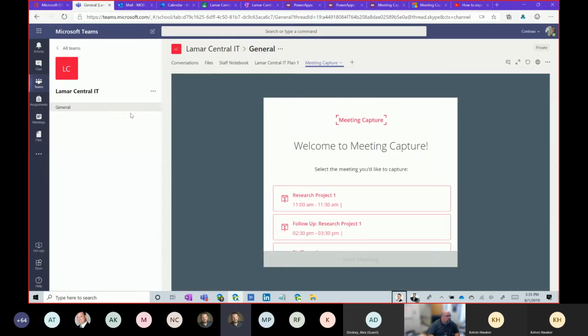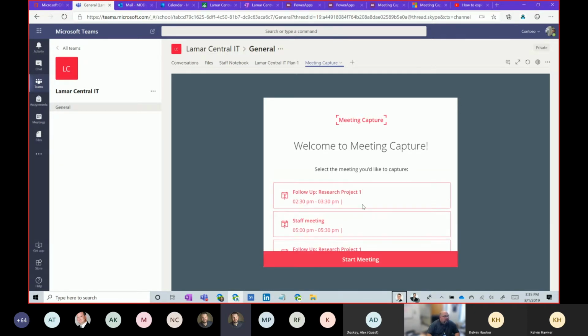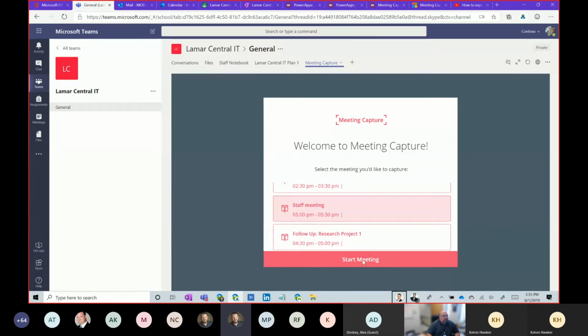Now, this is kind of an interesting thing. I'm inside of Teams, actually in a web browser. I could access this from my phone or anywhere else, but be able to come in and select a particular meeting. In this case, we'll just grab the staff meeting that's here, right? And I'll start this meeting.